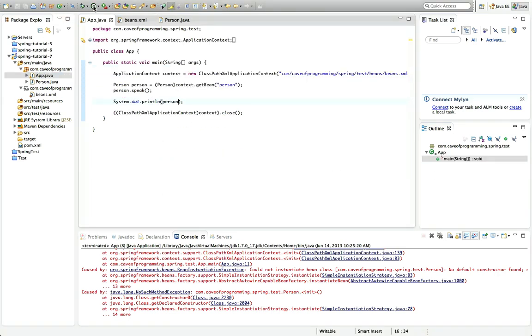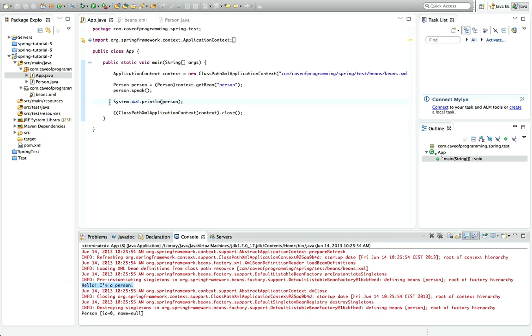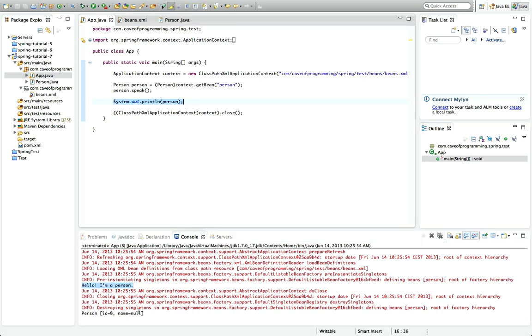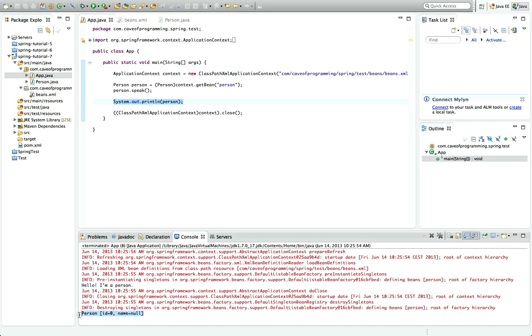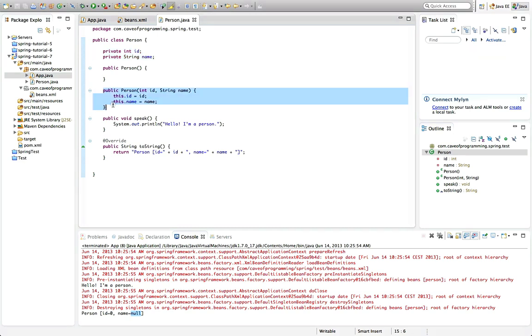I say confidently, let's try it. There we go. So it says, hello, I'm a person. And from our sysout now, we're getting this toString thing. And we see that the ID is set to naught and the name is null. The default values, of course, for these instance variables. But now what we can do is invoke this version of the constructor from beans.xml and set values for ID and name.